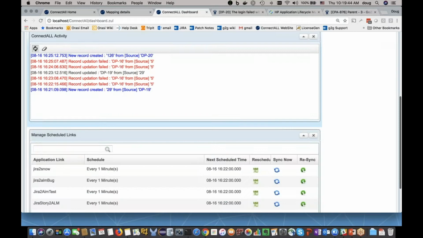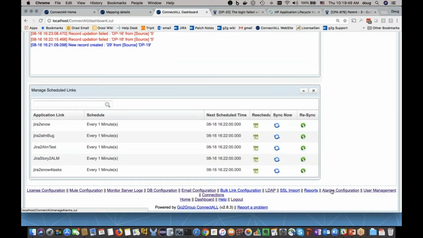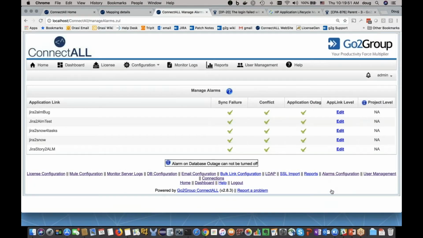Also, in addition to the dashboard, we also have some alarms that I was talking about. And the alarms, like I was saying, on a synchronization failure, on a field conflict, on an application outage, by default, these go to your administrator. If you would like, you could send them to project leads. In fact, your project leads can manage their own application links, defining what data should be synchronized into their project.